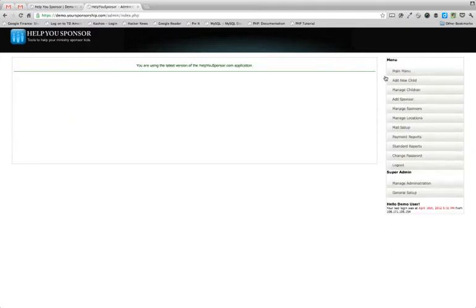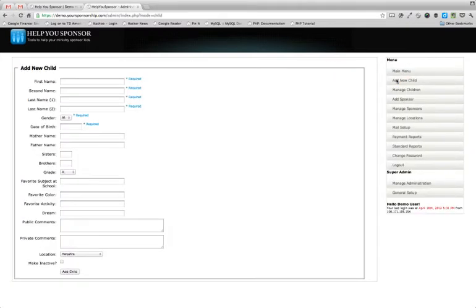and we'll start off in the Add New Child area. What's new here is the required field tags. To be honest, in the past, required fields didn't really work. Now they are much more forceful, and there is a required tag to indicate that a field must be filled out in order to create a new profile for a child or a sponsor.